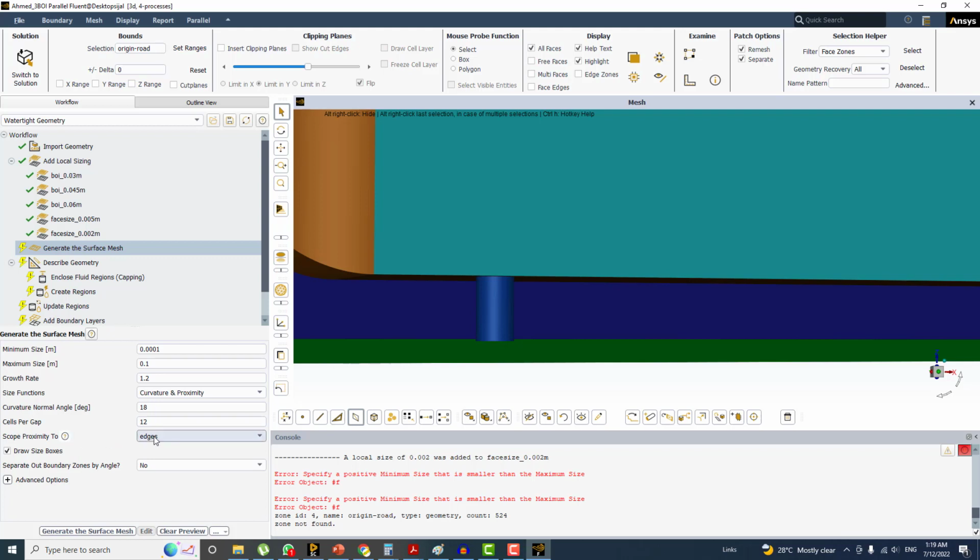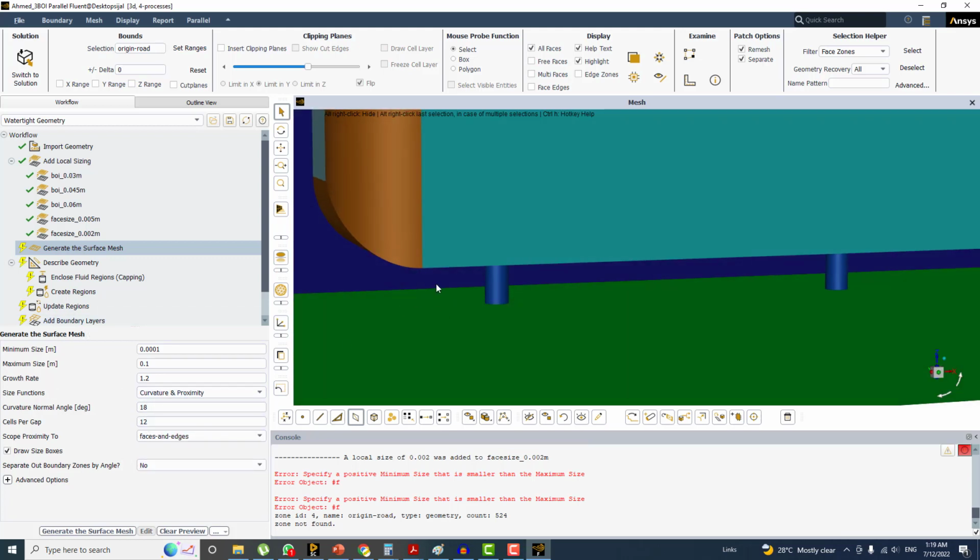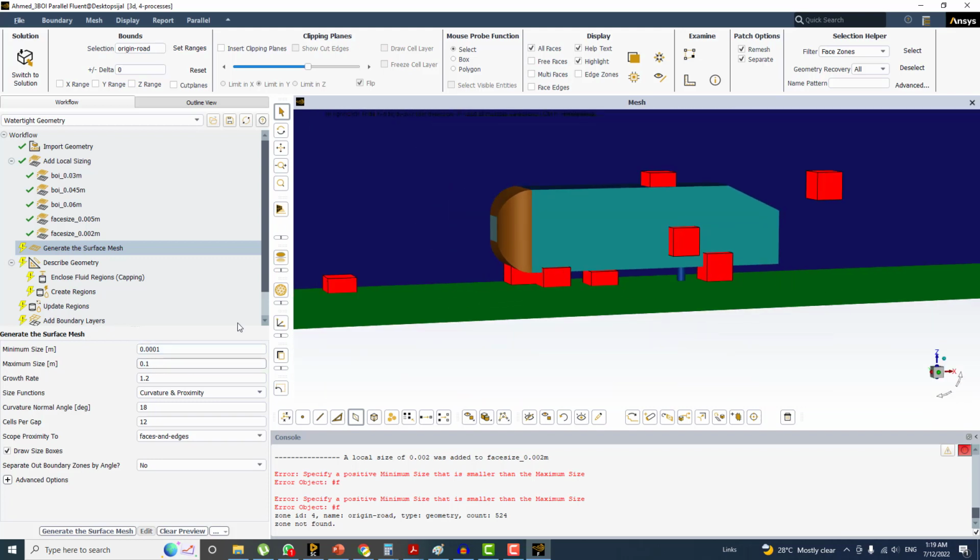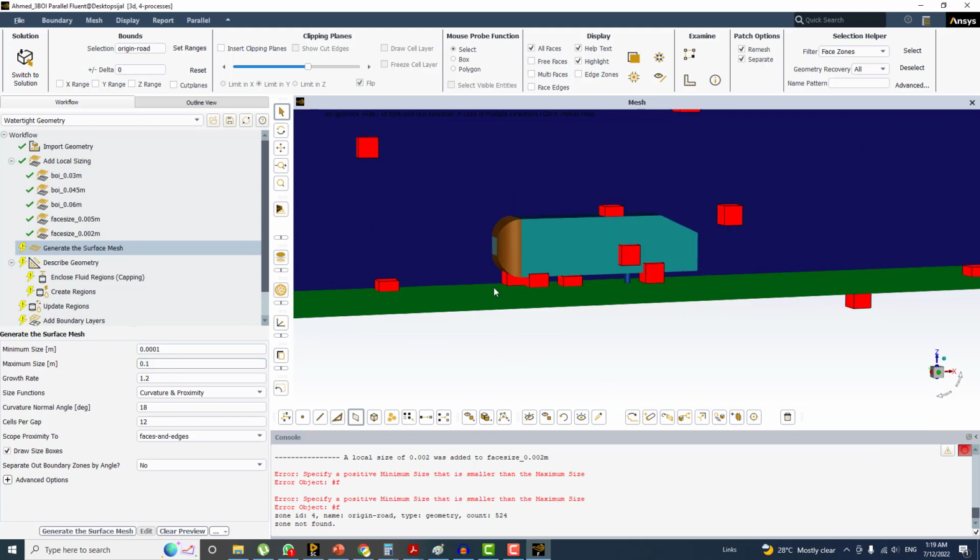And the scope proximity to the edges, faces, or faces and edges both. So I will choose the faces and edges both. Why? Because edges means that the element will be from edge to edge. Face means this is from surface to surface, but I want to add them to both sides. So we can have the elements between the faces and also between the edges. And also I change the minimum size to 0.0001, and the maximum size is 0.1. Maybe you can try with the 0.08, but I will be stopping over here.